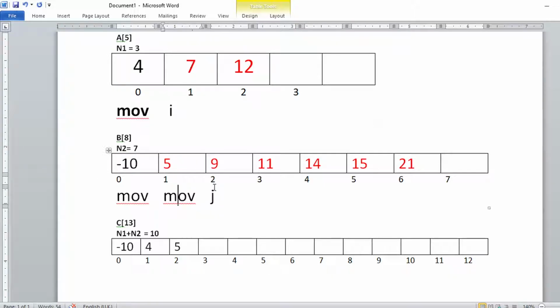So here 7 and 9. 7 is smaller. So I moved 7 here. Then increment i. Okay, so this is moved. Then i is pointing here. Then 12 and 9 you have to compare. 9 is smaller. I bring 9 here. Increment j. So now j is pointing here. Now compare 11 and 12. 11 is smaller. Bring 11 here. Then increment j. This is the logic. Once after moving, you have to increment that pointer.